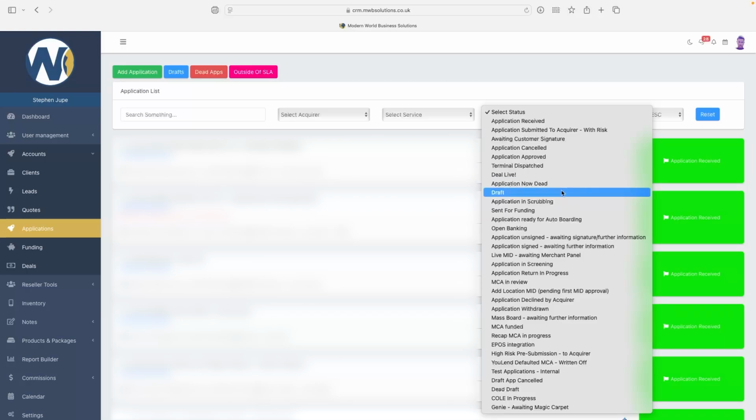A draft would appear in your draft runway to the left-hand side top next to add application. Application in scrubbing, that's where our team are going to go through your application with a fine-tooth comb and just make sure that everything is in order prior to that being submitted to the acquiring bank. Sent for funding for any hardware leases that are relevant. Ready for autoboarding, that's where everything has been cleaned and scrubbed and it's ready to go off. Open banking, should that be a selection that you've made.